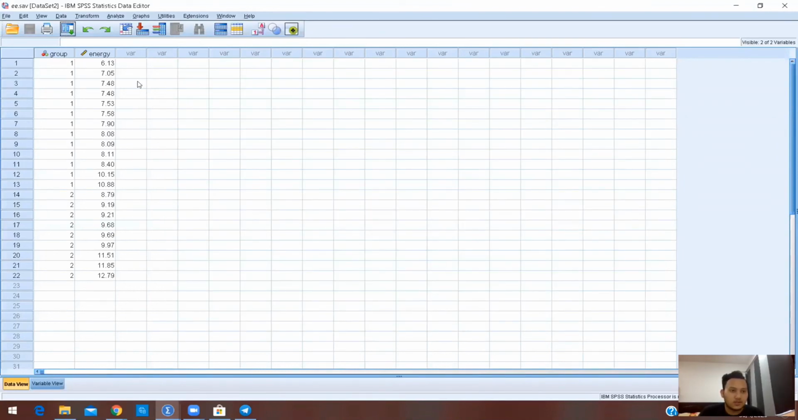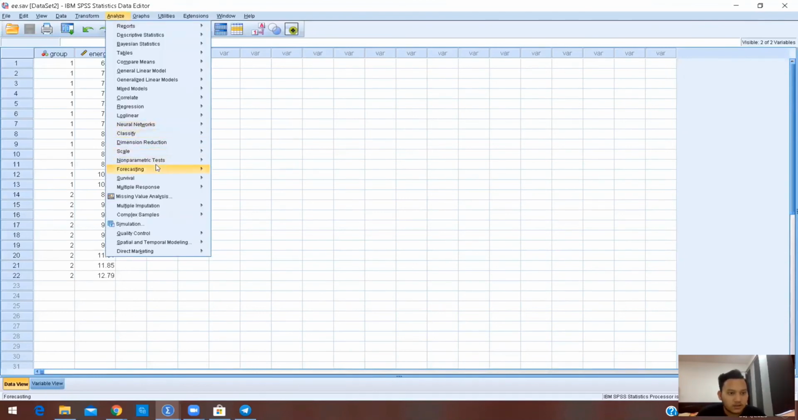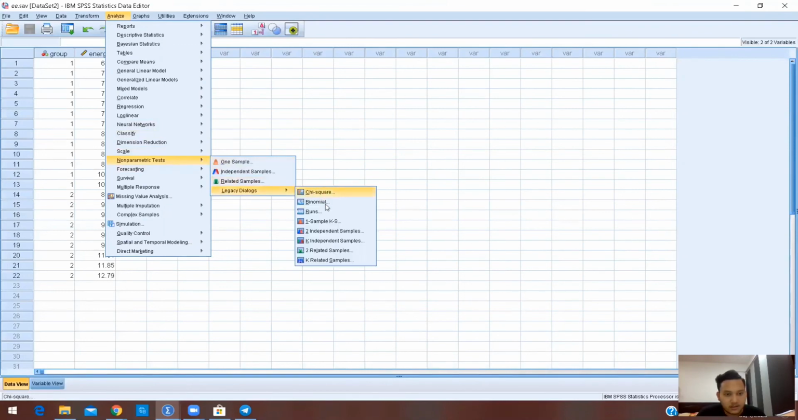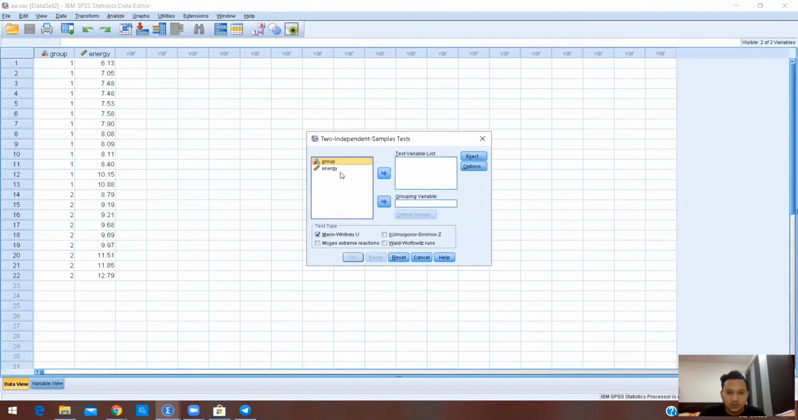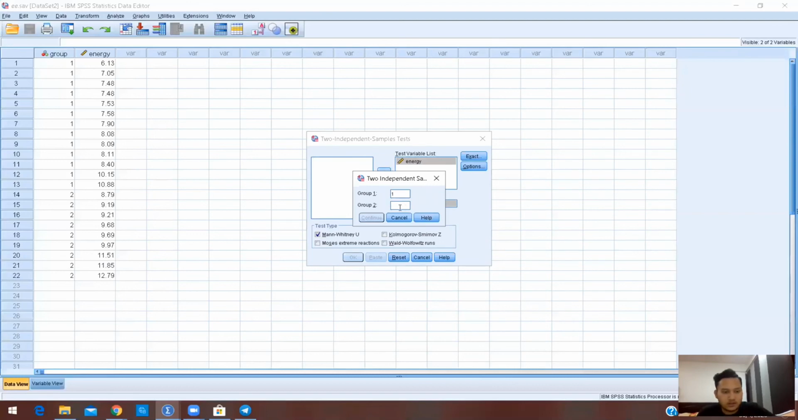To use the Mann-Whitney test, we go to Analyze, Nonparametric Tests, Legacy Dialogs, and pick 2 Independent Samples. Energy goes in the Test Variable List and group in the Grouping Variable. Click Define Groups, put 1 and 2, Continue, and make sure you tick the Mann-Whitney U test type.